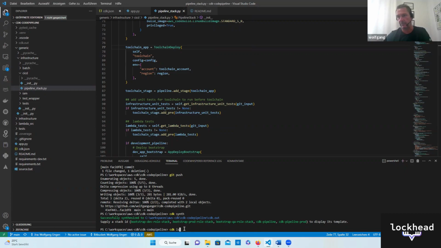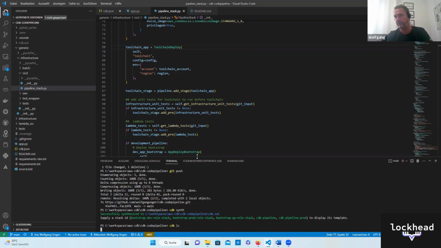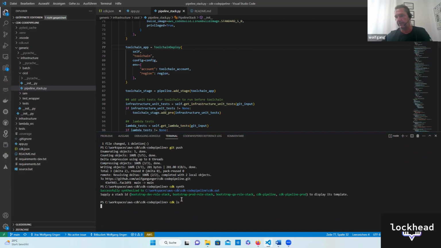Let's see, for example, what we got here for stacks in this project. So you will see by the list command all the CloudFormation stacks which should be deployed, and we also should see the pipeline stack itself. And for the very first time, if your account is empty and you have not deployed the pipeline, you need to deploy the pipeline with CDK deploy and the name of the pipeline stack. A pipeline cannot deploy itself if it has not been deployed. So that's the first time you have to do a CDK command line action.